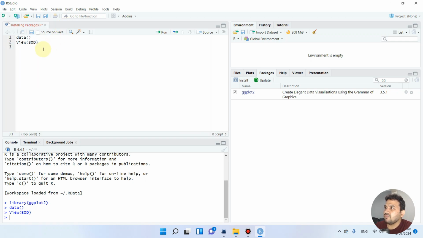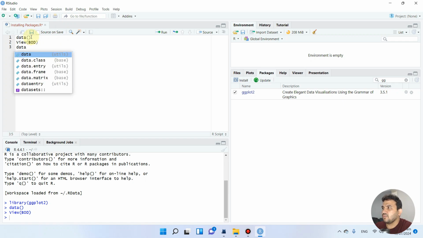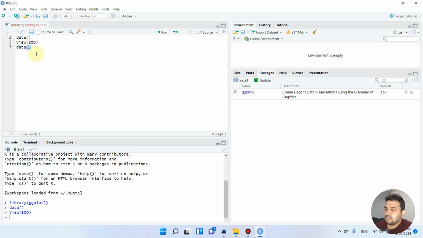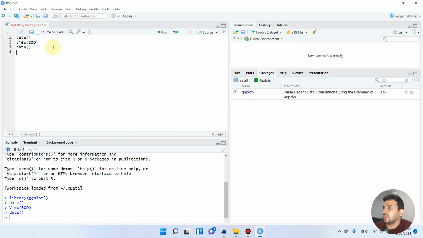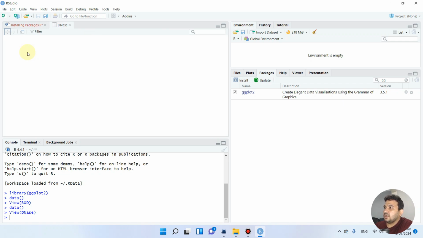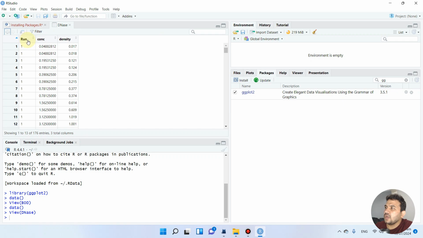Similarly, if we want any other data, we can go back again and see the names of other data stored here. We can just copy this one and write as here. Now for this, maybe we can go to this DNase. We can go back again and write view, and write the exact same name, DNase. We will double click and press Control Enter. As you can see, there are four columns. Here is Run, conc, and density.